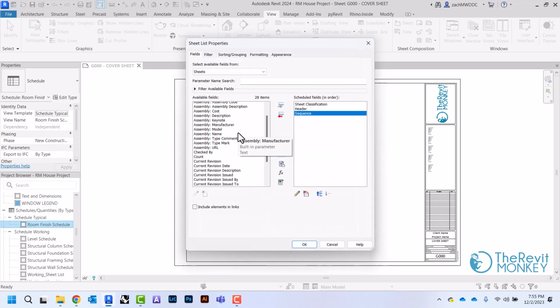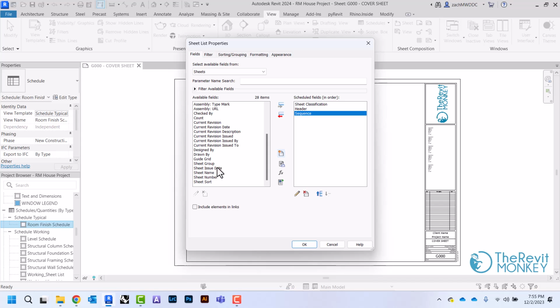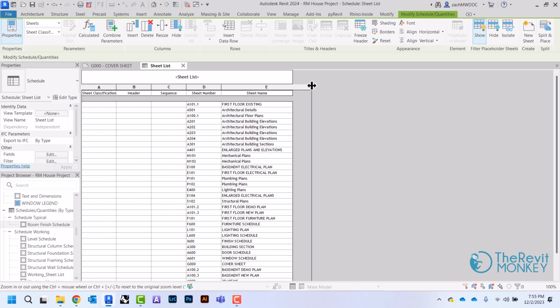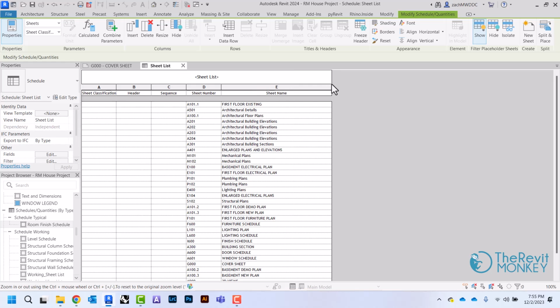And then I'm going to come over here. I'm going to find my sheet number and then my sheet name, and then I'm going to go ahead and click OK. Now, the only thing that I really need to see is my sheet number and my sheet name. So I'm just going to make this a little bit bigger. Right now, none of my sheets are in order. I have a pretty long list, and I have some sheets that I'm not using.